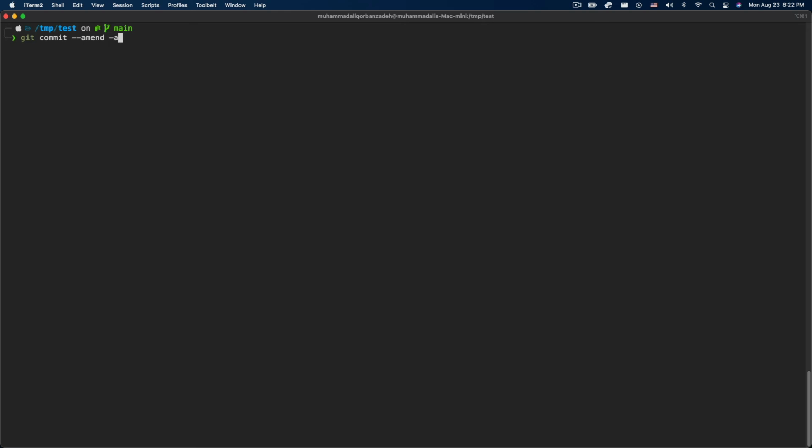With -a, we can skip the staging area and add the modified or deleted files directly to the repository. With -m, we can change the commit message. If you don't use -m here, it will open your default editor for you to change the commit message, just like a normal commit operation. To prevent that, we can use the --no-edit option. So this way it will only check for staged files or other options, not the commit message.